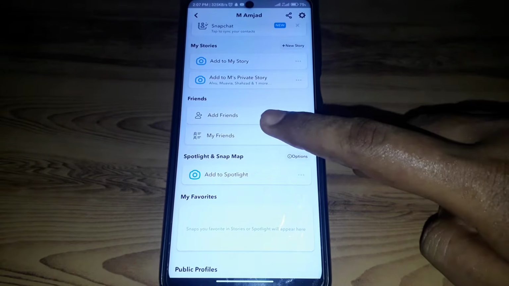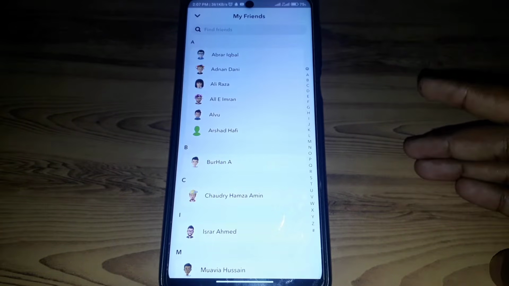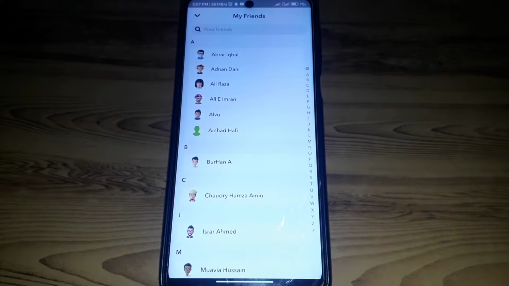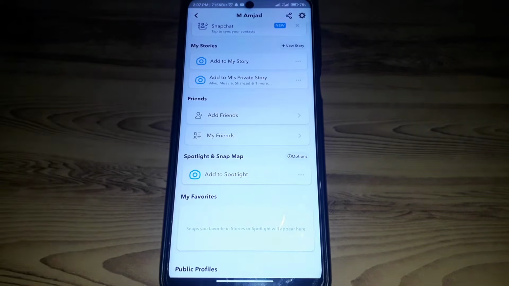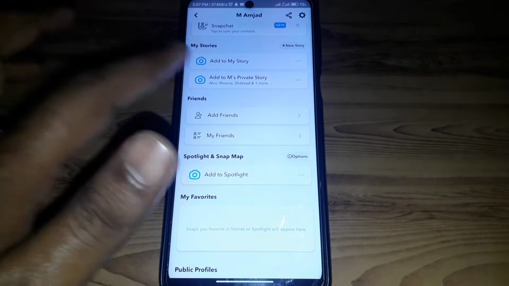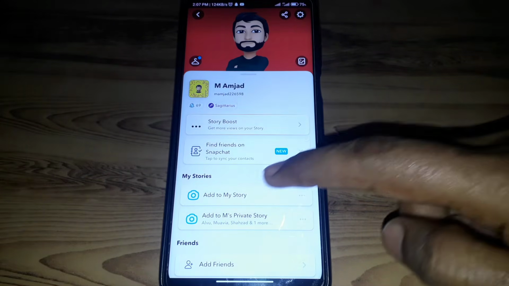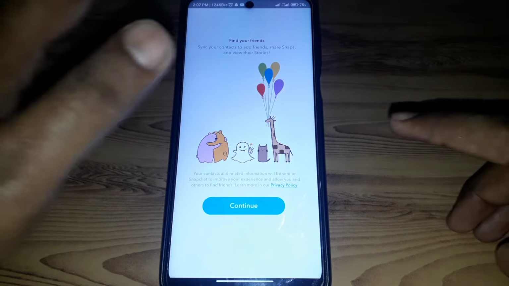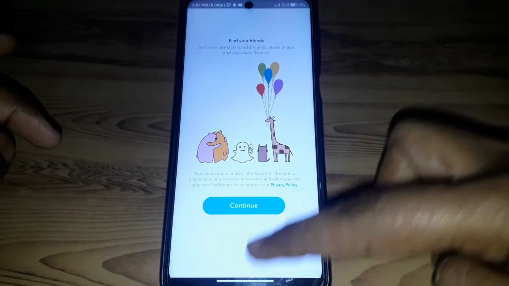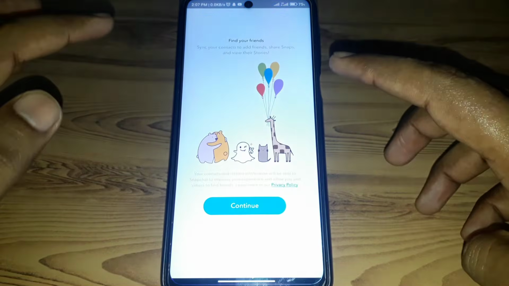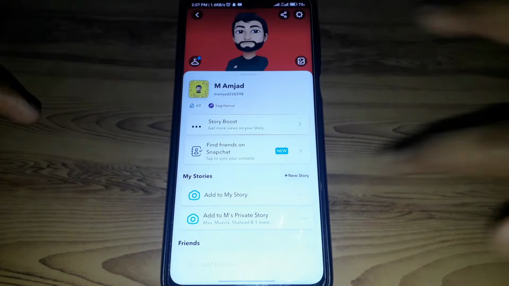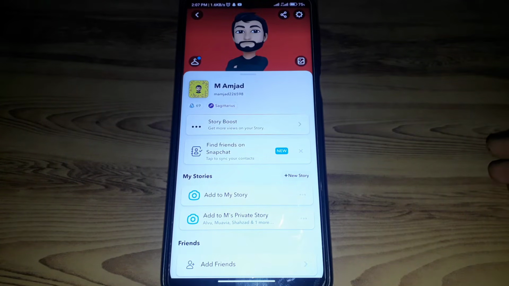And after that, as you can see, I am searching for that person in my friend list, but it is not shown here, because if you block someone on Snapchat and then unblock them, you will not find the same person on your Snapchat friend list. So what you have to do is simply search for that person, which means you have to add that person in Quick Add again so that you can be friends again.